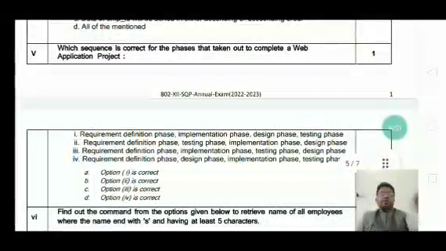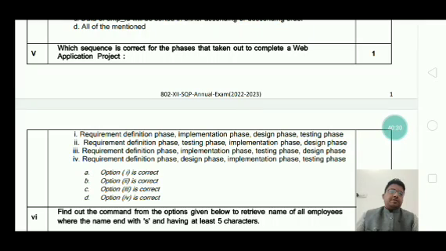Fifth one. Which sequence is correct for the phases that are taken to complete a web application project? The 4 phases are: the first phase is your requirement definition phase. Next phase is your design phase. Third one is your implementation phase, and the last one is your testing phase. So the correct sequence is written in your last option, that is option 4th. So option 4th is correct. Okay.